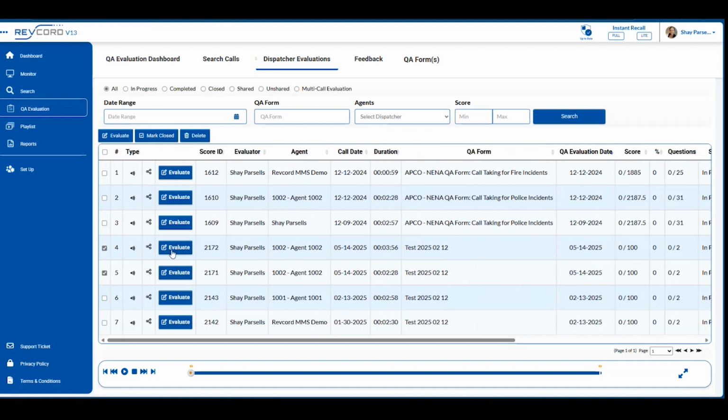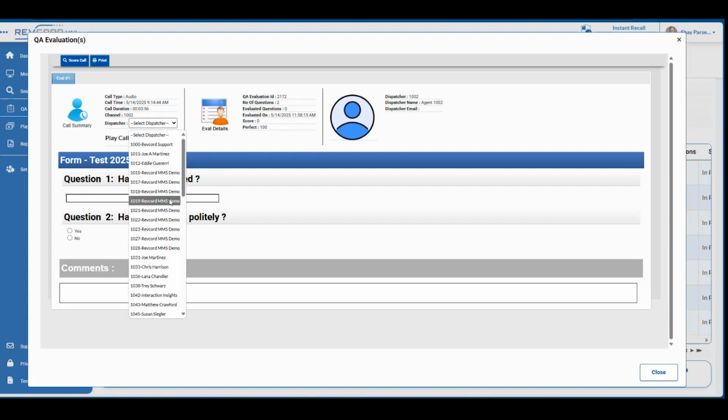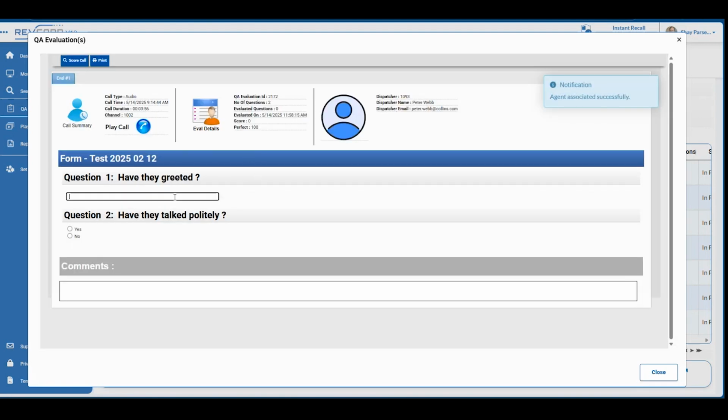So you would select, then we go to evaluate one. You would select the correct dispatcher, and then you would fill in the answers. Now, this is a test form, so obviously a real form would be a lot longer and have realistic questions. But as a test form, I'm going to go ahead and we'll just throw a person, Mr. Peter Webb, and I would say, let's say, yes, he did greet them, he did talk politely, and I want to leave some feedback for the user. I'll say, great job.